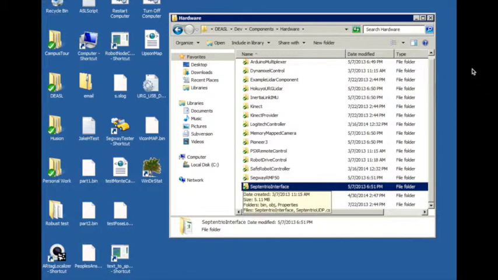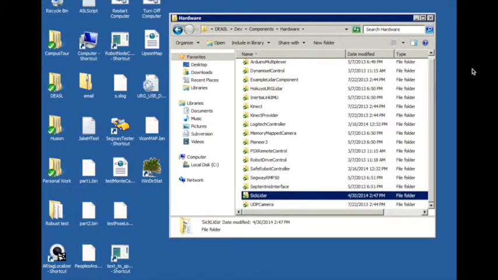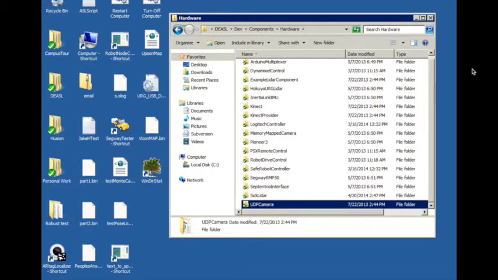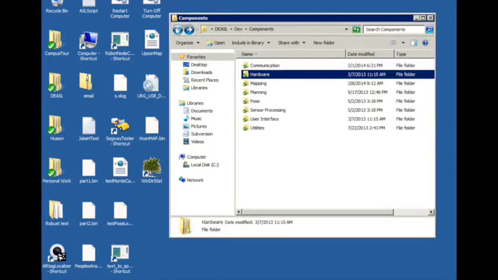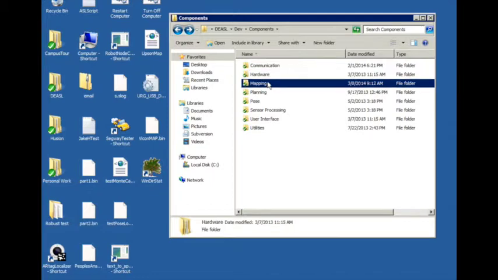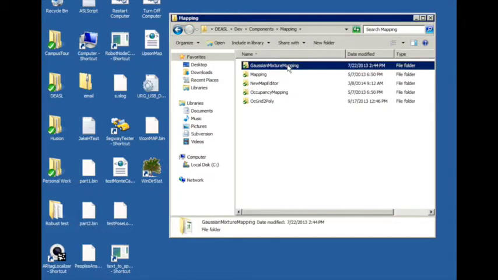Segway RMP50, that's the Segway platform that we use. This allows us to communicate with the Segway itself. Such an interface, SICK LiDAR, UDP camera, and these are sensors, the hardware that we have that communicates. All this hardware code kind of reads the sensors and gives the information to DSL.